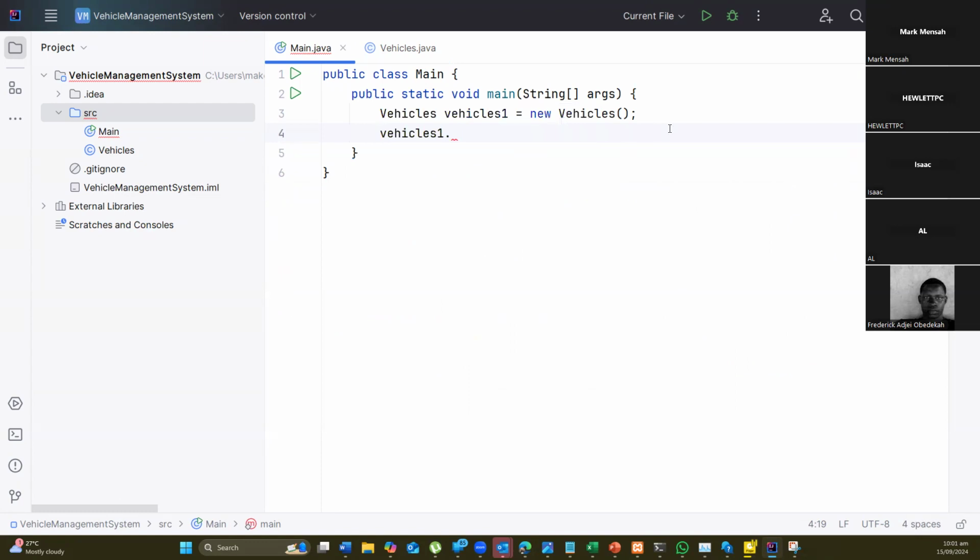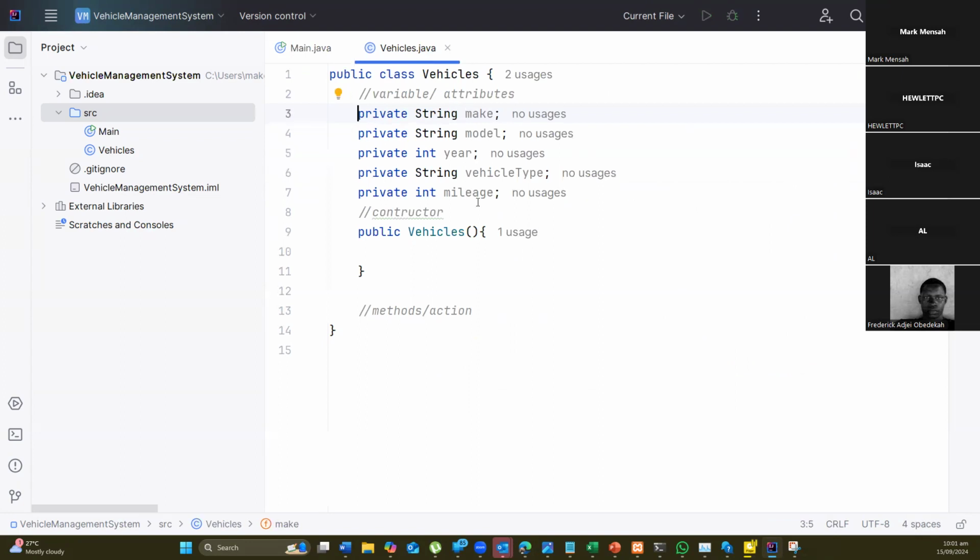The problem then comes in over here. How will I get access to the data over here? Because I need to put in some values over there. I need to tell the computer the make, the model, the year, the vehicle type, and the mileage of the particular vehicle. I need to inform the computer what values do these things have? What are they?